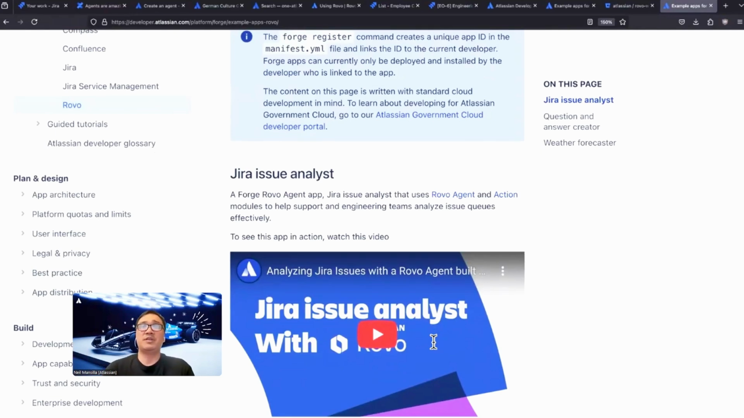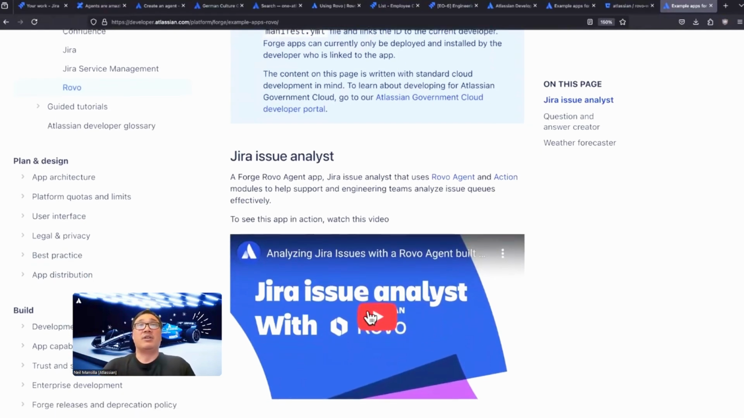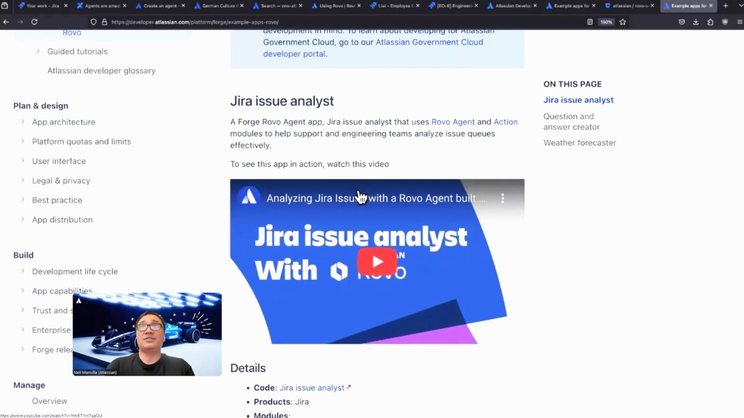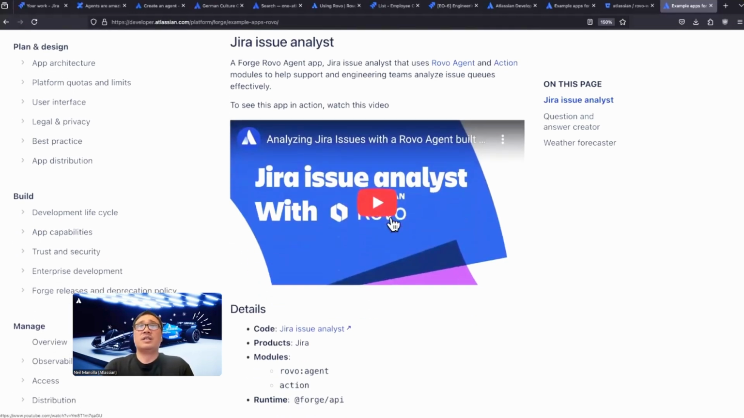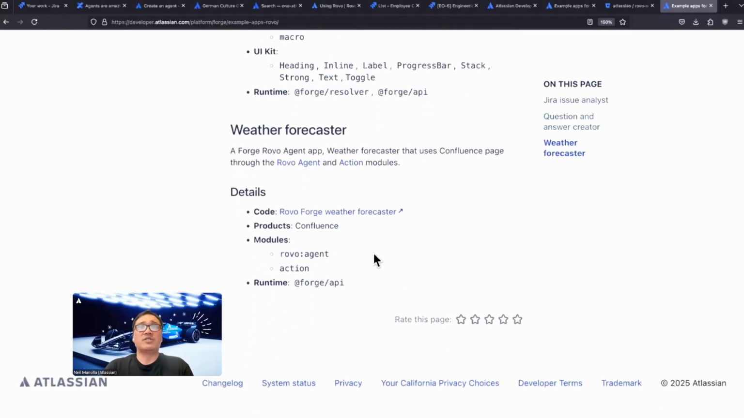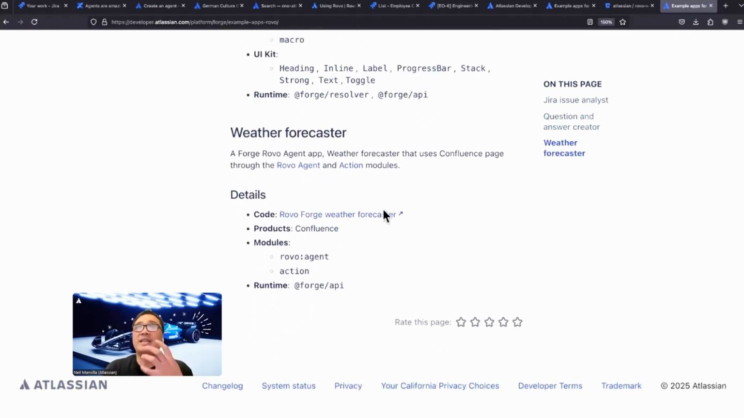We just haven't published them yet because we're trying to polish them up. But here's an app, a Rovo agent, an issue analyst. It'll analyze issues in the queues. We have another one, a question and answer creator that's more Confluence driven. And then we have this other Confluence one called the weather forecaster. I like this one in particular. I think I would start with this one because it's a very simple one. And they're all open source.